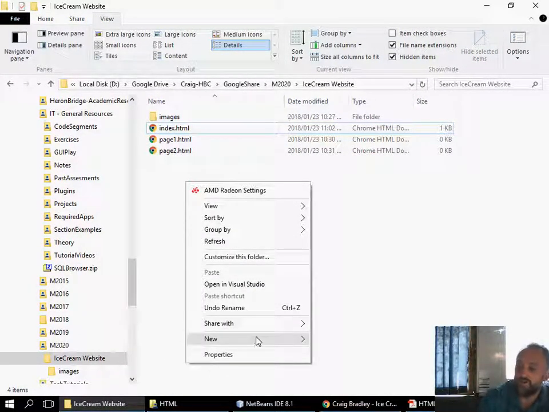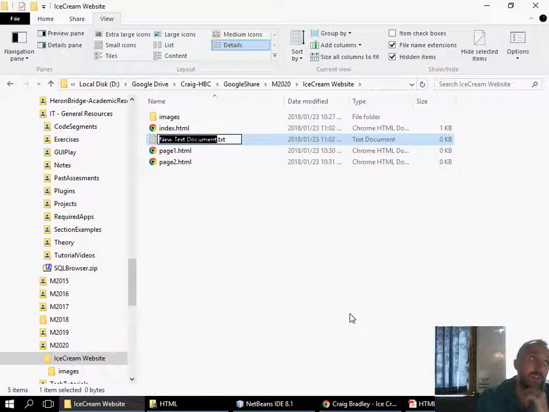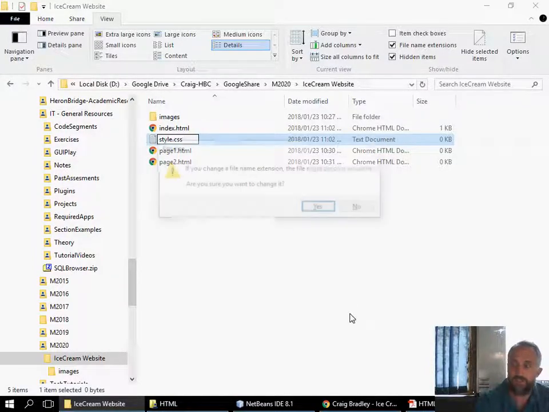So we go new text document like we created the HTML files. Again, there are other ways of doing this. I am just showing you what I believe is the quickest, easiest way. It's your guys' choice of what you want. I'm going to call it style, and I want to change my extension from .txt, so it's not a text file. It's going to be a cascading style sheet. So we're now creating a cascading style sheet.